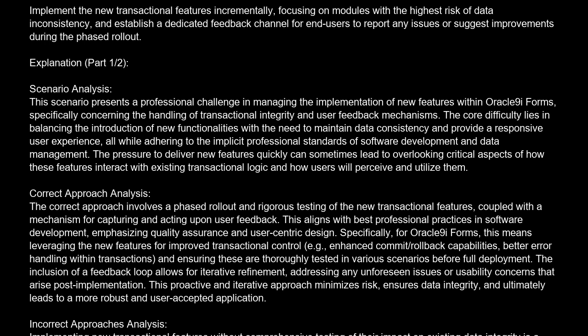Correct approach analysis. The correct approach involves a phased rollout and rigorous testing of the new transactional features, coupled with a mechanism for capturing and acting upon user feedback. This aligns with best professional practices in software development, emphasizing quality assurance and user-centric design.